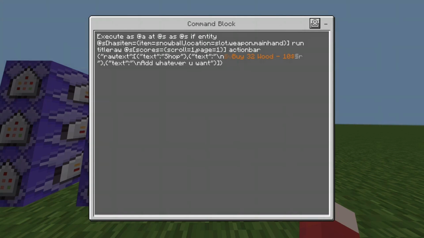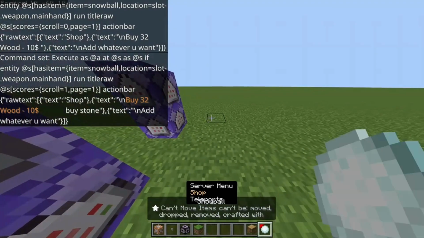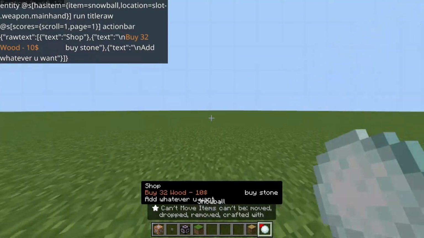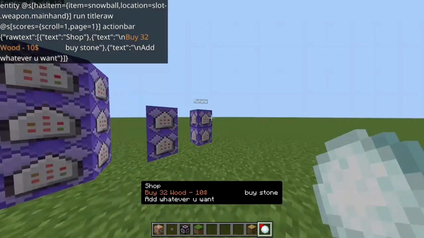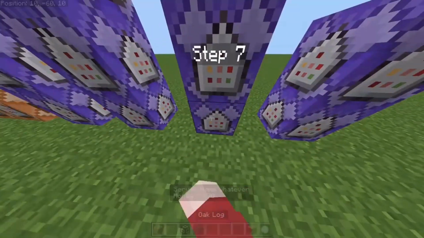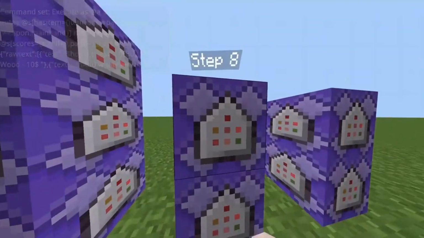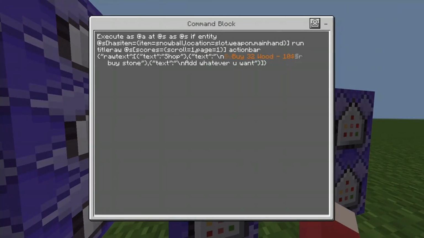I also did this in rows, but you could also do it not in rows. Obviously it says buy wood 32, but you could space it out and put something like buy stone, for example. Obviously it's not going to show that on the first one because you haven't put that on there, but it will show on this one. So just customize that however you want, and you obviously have to change it on all of them though. If you add something, you will need to change it on all of them. Just remember that.